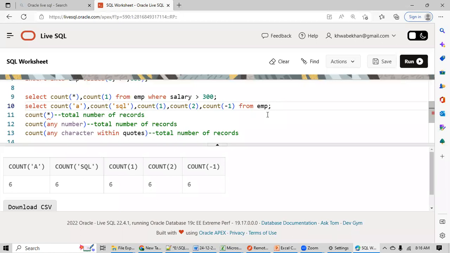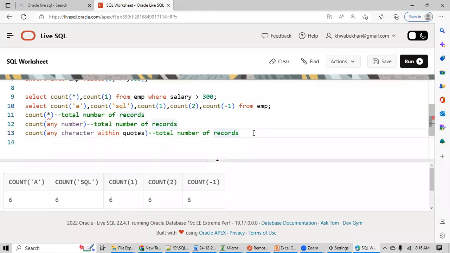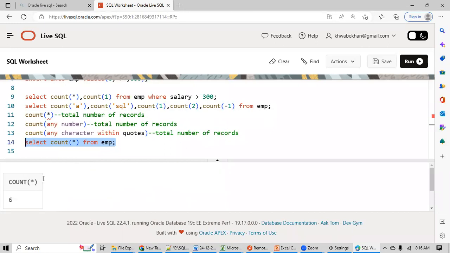Okay. Now let's try to understand how the engine executes it. First of all, it is clear, no? Count of one, count of two, count of -1 doesn't have any relation with the number of columns. Now, when you're writing count of star from the employee table, you are getting the output as 6, right? Exactly what happened?